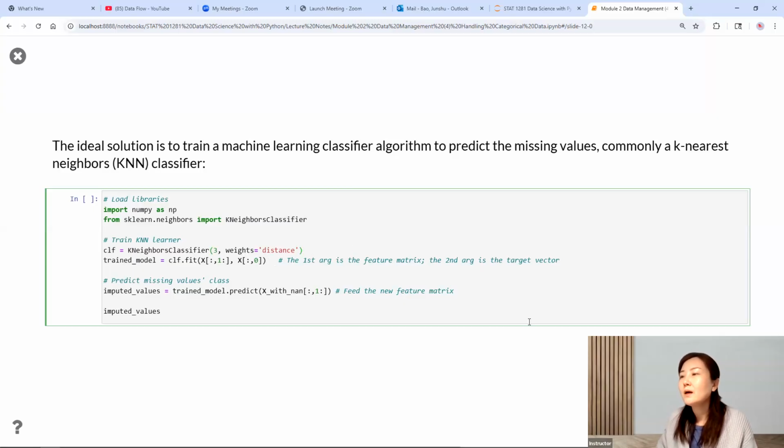To do it, we first need to instantiate the classifier, call a function. By the way, the function is from the neighbors submodule in Scikit-Learn. And we instantiate it. We use 3 neighbors this time, so k is equal to 3, and weights is distance. And then we can fit the model.